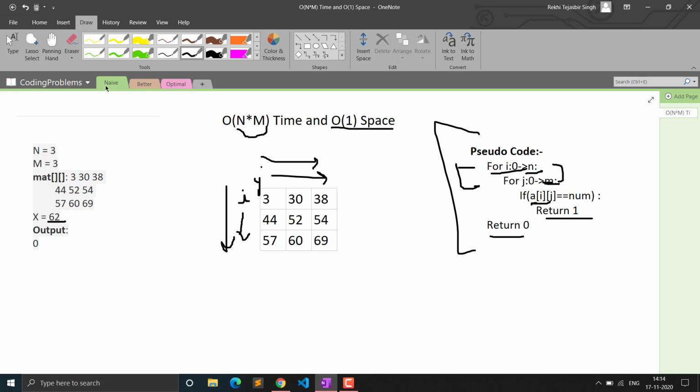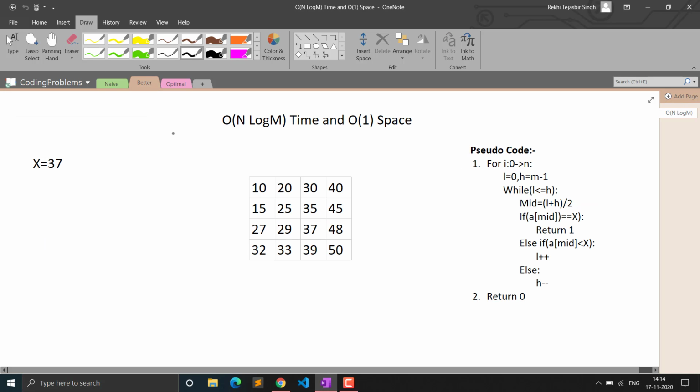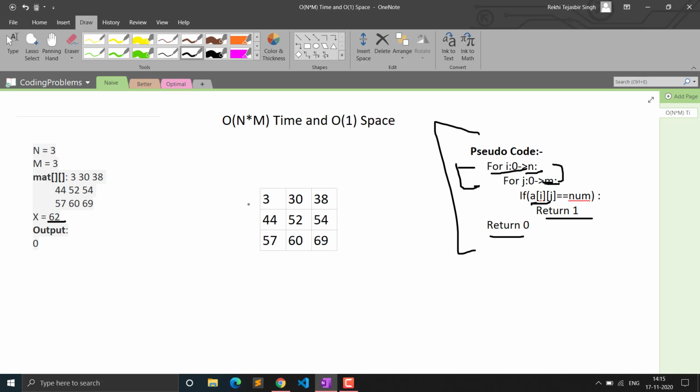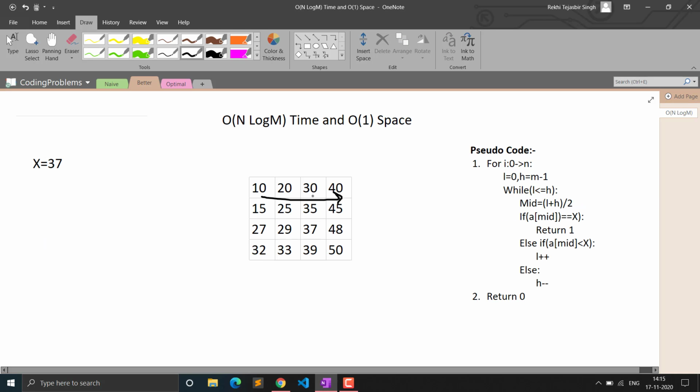So how can we optimize this solution to something like n log m? In the matrix that we are given, we are not using the property that the rows are sorted. So if our rows are sorted, as you can see in this different matrix, then instead of running a for loop to find the element in each row, we can simply run a binary search on every row.